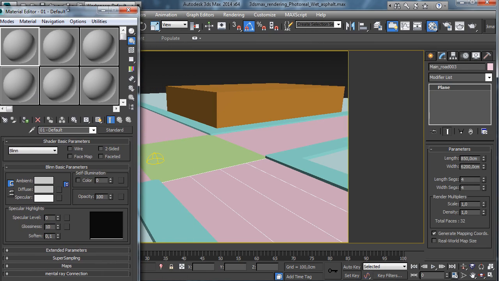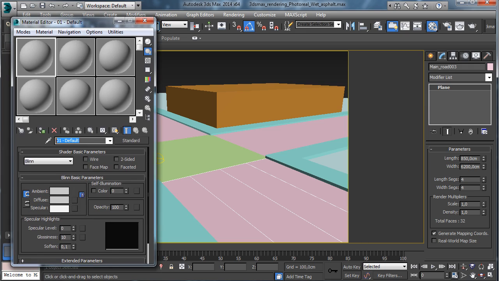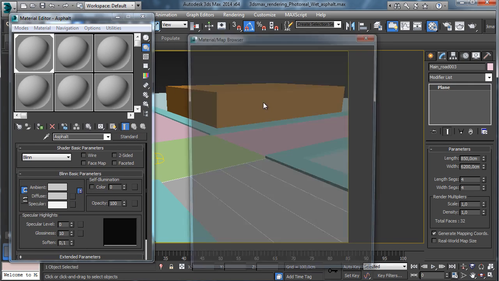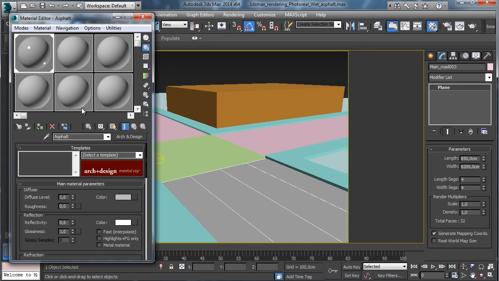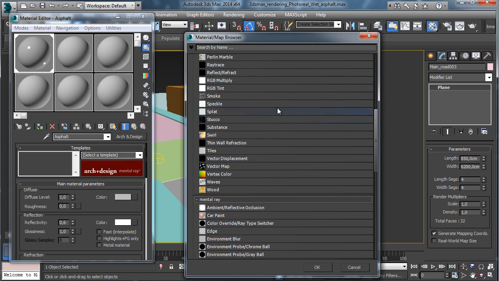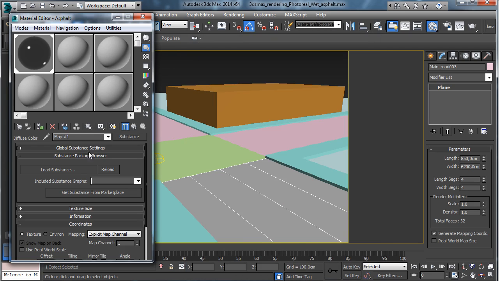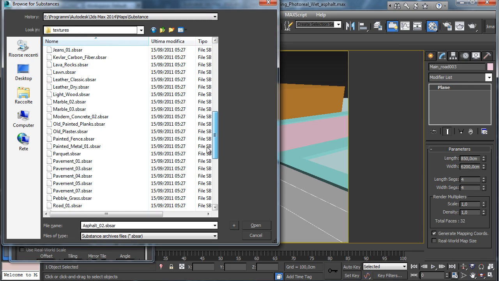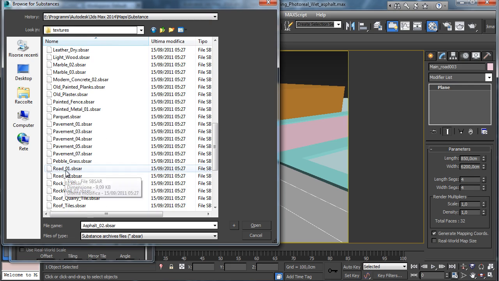and let's call it asphalt. We'll use no texture, so we'll do everything just using the substance material. We can use an Arch & Design material, so we go in the color and we choose substance. We go to load the texture, and we have asphalt, or we have, let's see, road 1 and road 2.